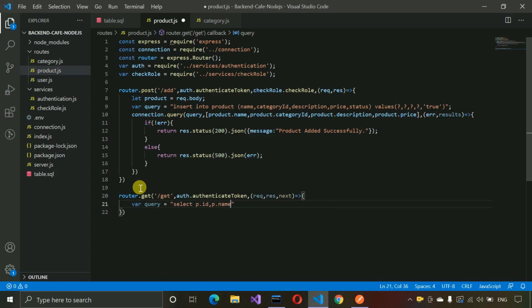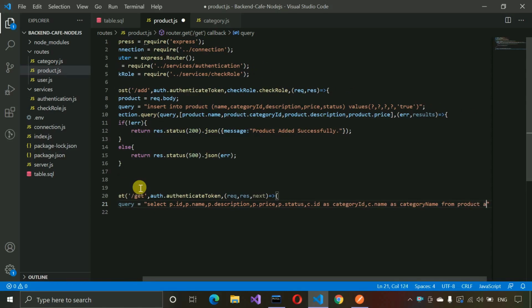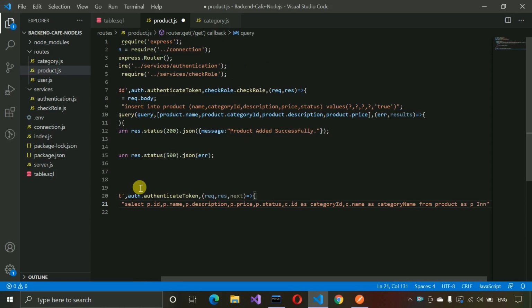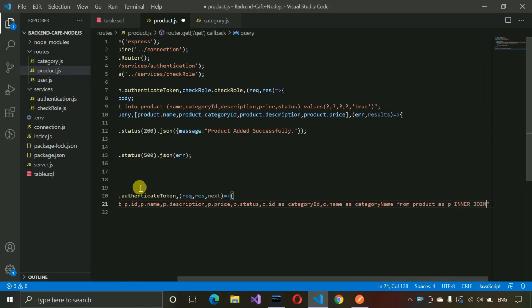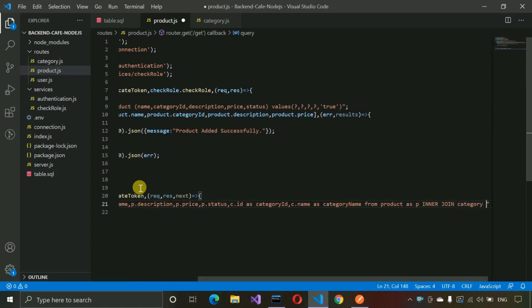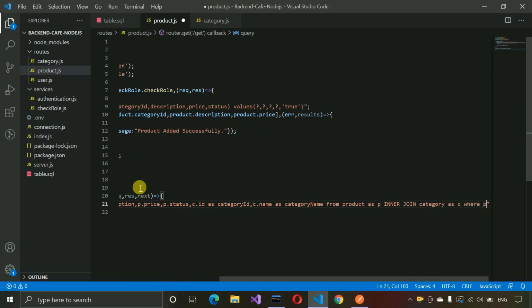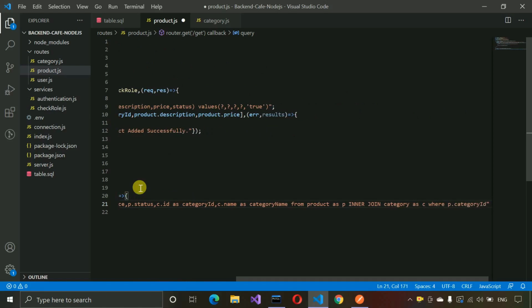For right now write p.name, p.description, p.price, p.status, and c for category, c.id, as we are going to write it as category id, and c.name as category name, from product as p inner join category as c, where p.category_id is equal to c.id.